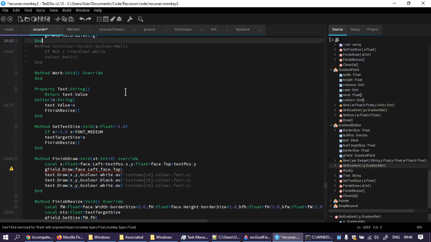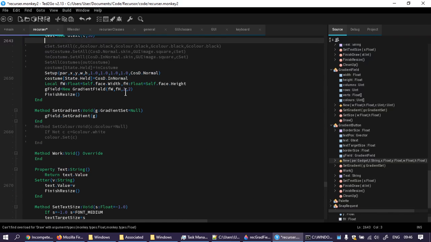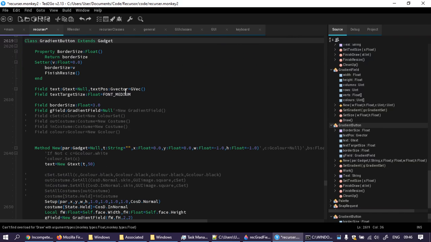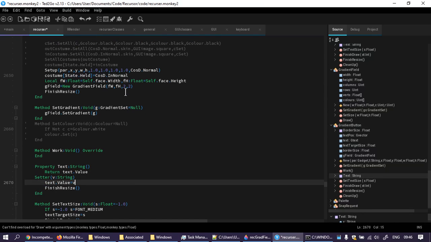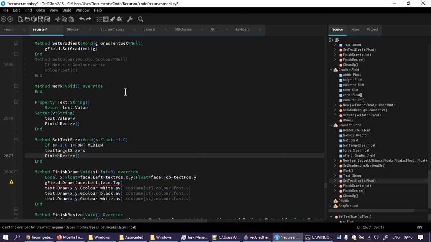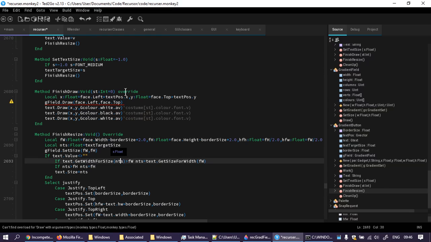First off, why the heck did the text size get so small? When I'm requesting 50, target text size equals font medium. Text is one thing, target text size is another. Set text size, target text size equals S. Finish, what's the problem here? Can't find an overload for draw with that.